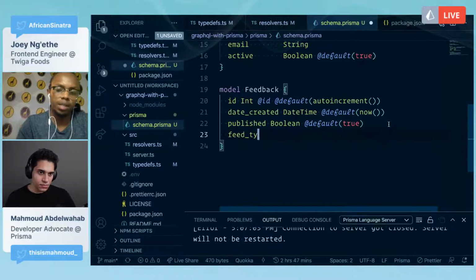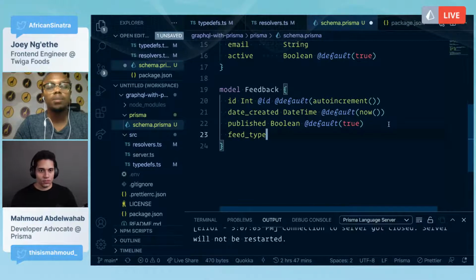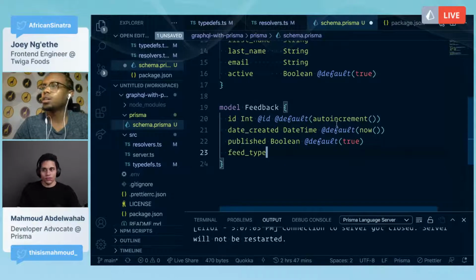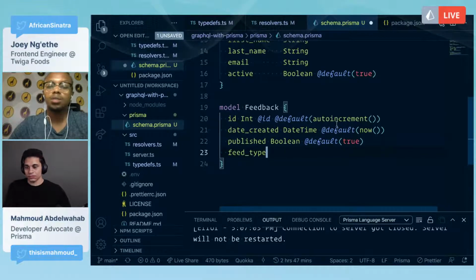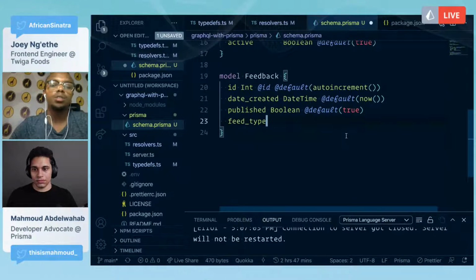So have a feedback type. Remember on our GraphQL API, we defined an enum. SQLite, I think it doesn't support enums. It does not. But if you had a Postgres or MySQL instance, you can define an enum on here as well. And then you'd get validation out of the box for free, both on the GraphQL layer and on the DB layer when you try to save some value that's not permitted. But for now, we're going to leave this as a string.